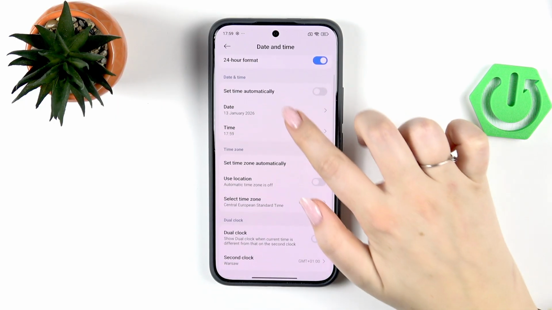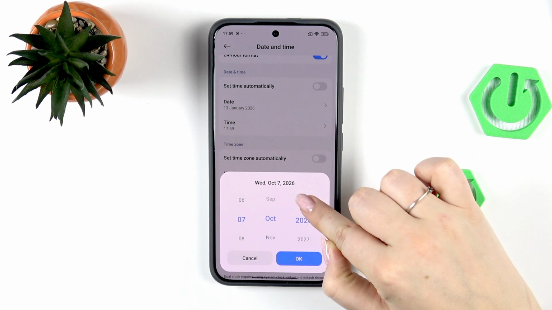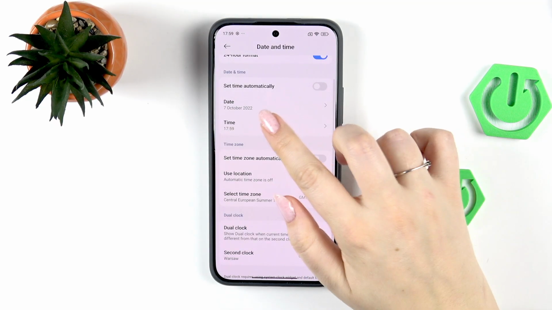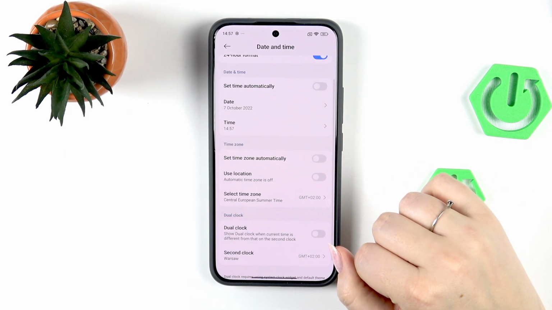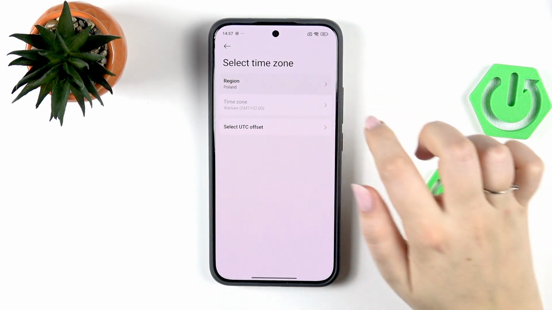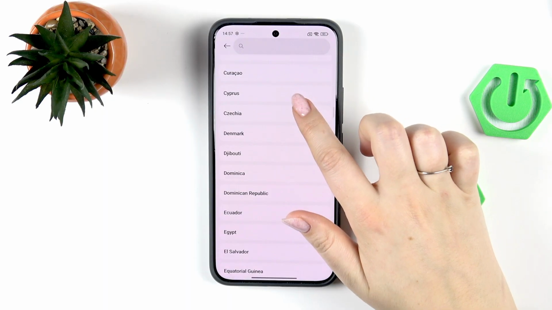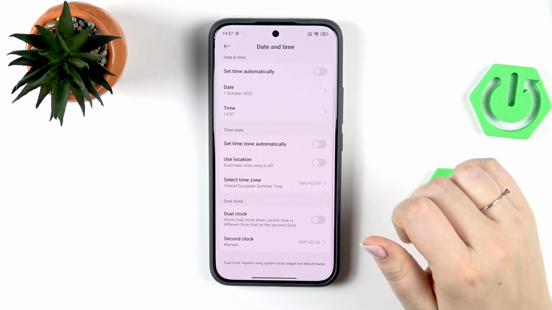And now we can freely tap on date and choose the date by swiping day, month, and a year. Tap on OK. The same with the time, just by swiping and tap on OK. Here the time zone, tap on select time zone, tap on region, and here you've got the time zone. So find yours and tap on it. It will be immediately applied.